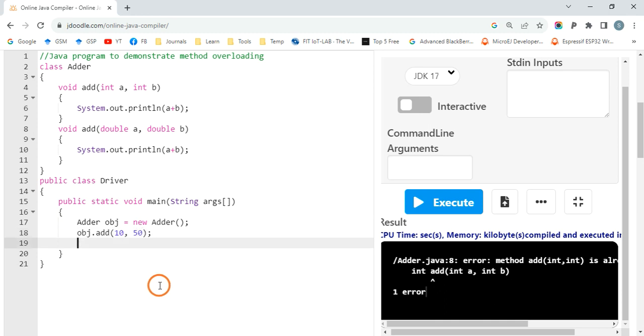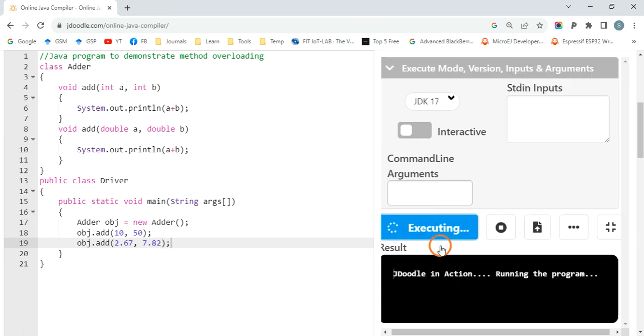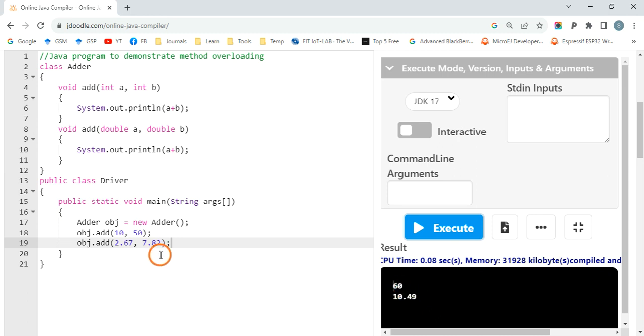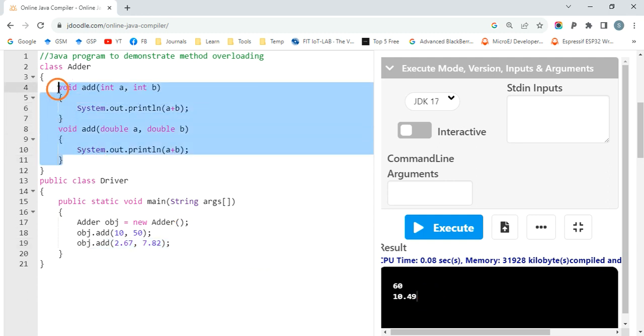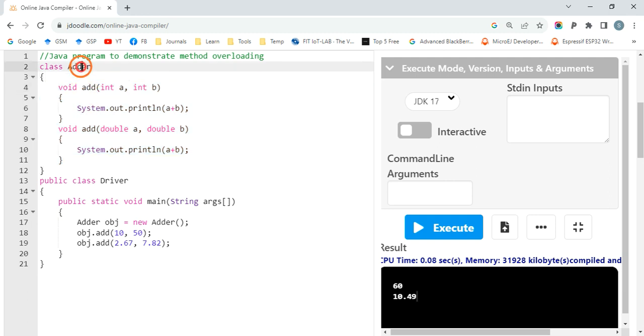Okay, now let's call obj.add 10 comma 50 and obj.add some double values. Okay, now let's execute and see. Okay, so for the first method you got 60, and for the second method you got 10.49. Okay, so this is method overloading. So inside the same class adder, you have created multiple methods with the same name.